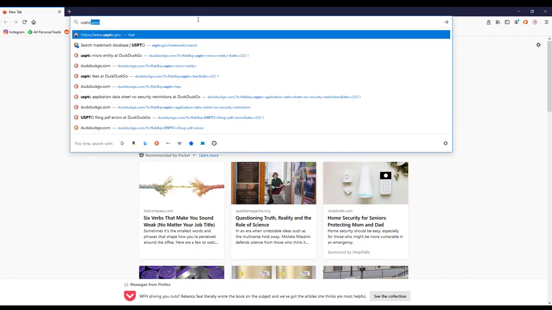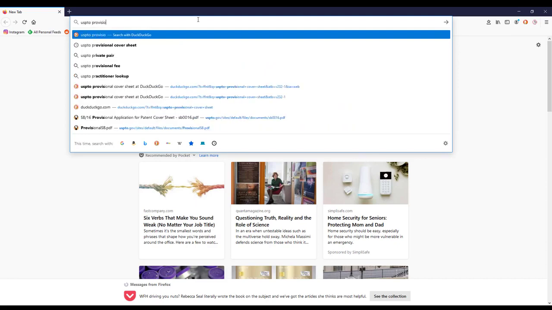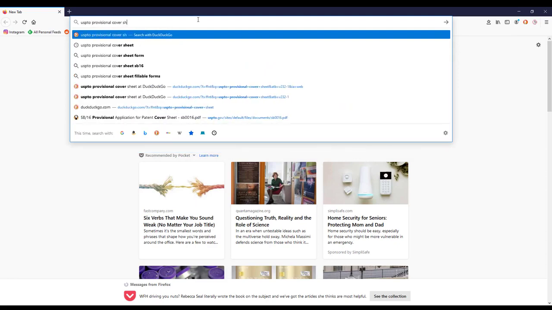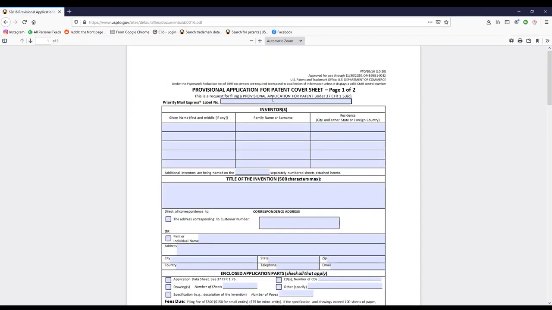So go ahead and Google USPTO Provisional cover sheet. Enter, go ahead and show up. And on mine it shows up first. It may or may not for you. This is what that looks like. You can fill it out online here, or you can download it. We'll go ahead and fill it out online because it looks better.